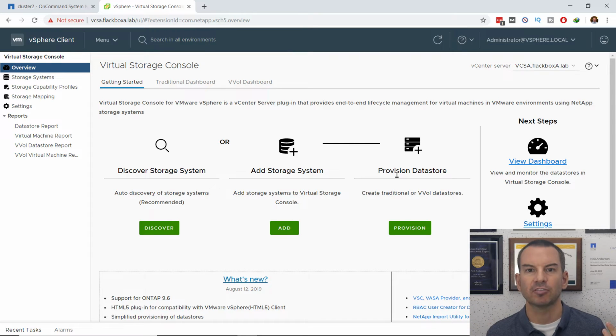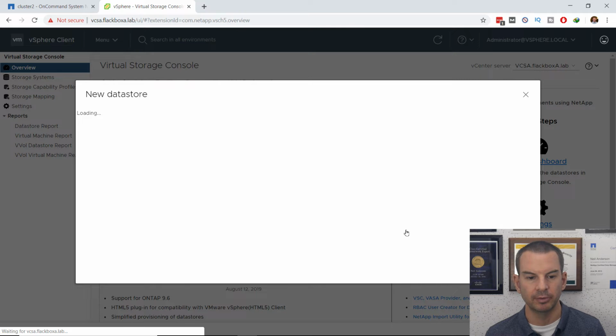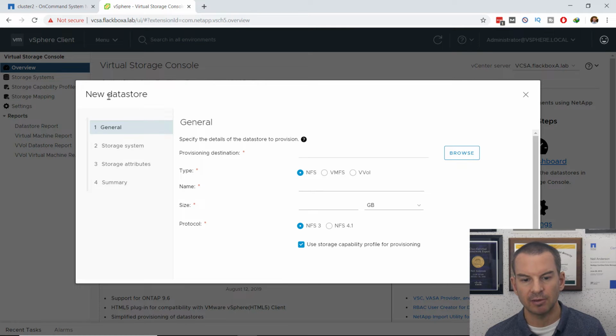Also, when you use VSC, when this is configured, you know that it's going to be done with the best practice settings all set up for you automatically. So you can provision data stores from here. Let's just take a quick look at that. So I'll click on the provision button here, and you can see I can create a new data store, and I can either create a traditional NFS or VMFS data store, or I can create the newer type of a vVol data store. We'll cover what vVol data stores are later in this section. So that's where you can do the provisioning. You do all the settings in here, and those configurations will get pushed across to the ONTAP side as well.